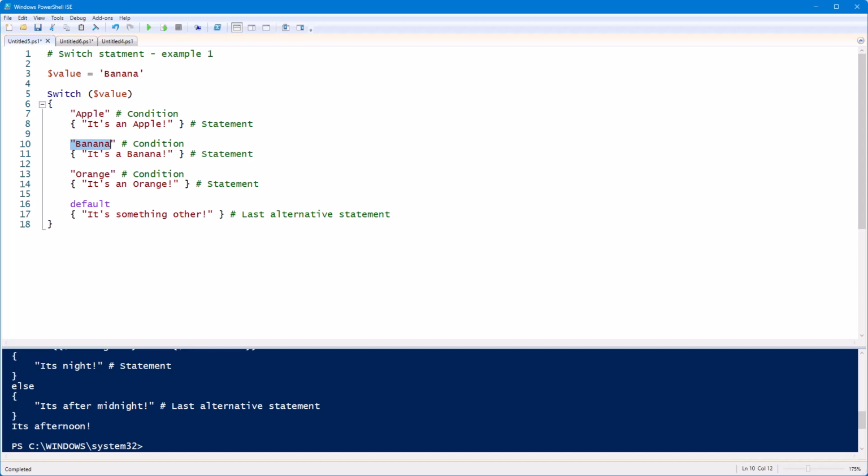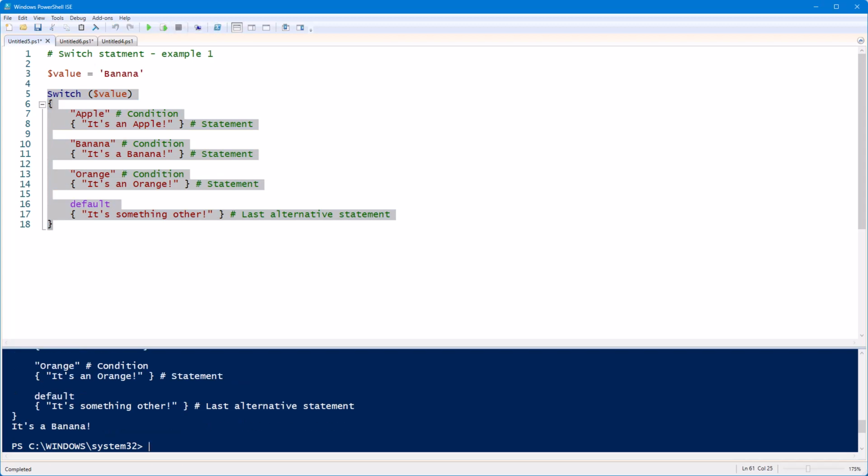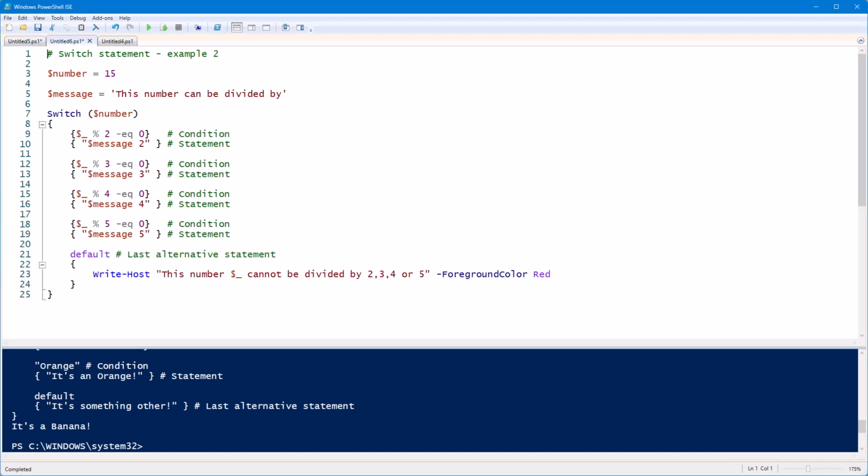Yes, this can be a little bit confusing. Let's see a simple example first, and then I'll show a more difficult one. In this example, we see the input value variable that equals the string banana. When we run the code, the switch statement checks if the value actually matches the condition. If it does, the script block will be executed, and the switch will check each of the options. If multiple matches occur, multiple script blocks will be executed. In the next example, we will use a number.